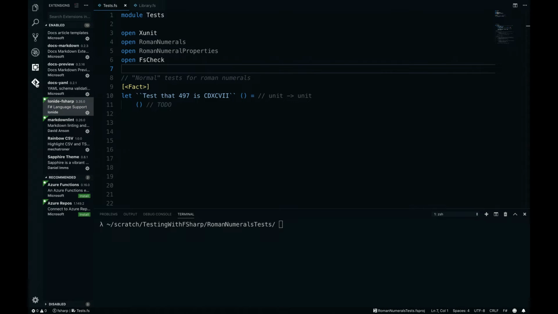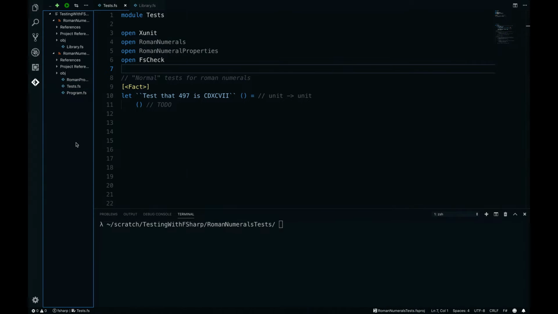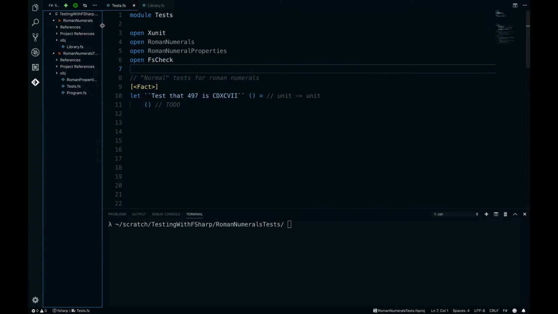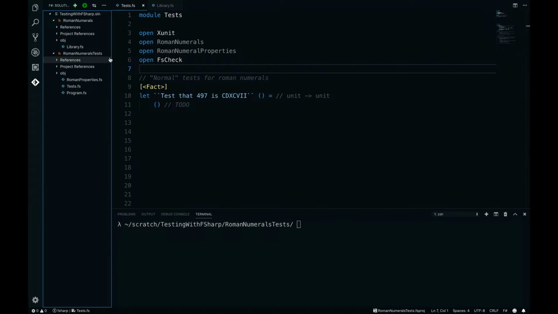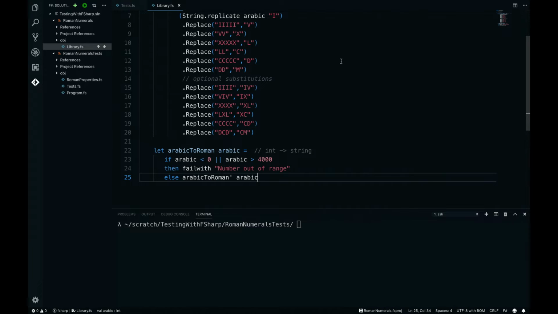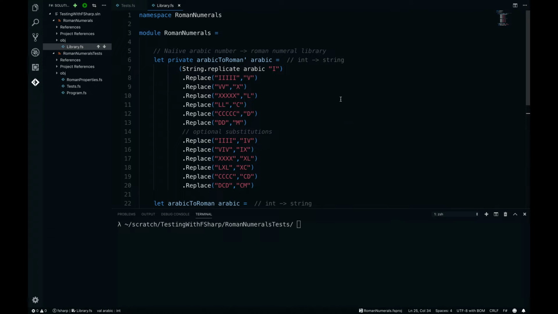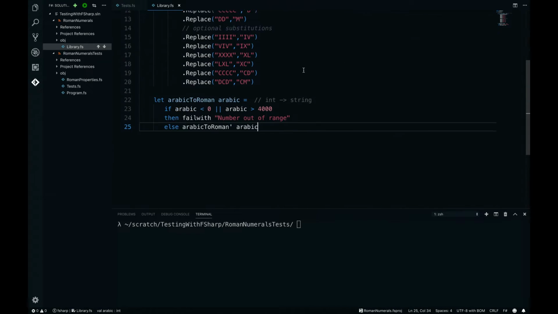So back to this testing thing, I have the Ionide plugin installed, and over on the left there's this little F# tab. It's sort of like a solution view. I have a solution, and I have a library that I've named Roman numerals, and a test project here called Roman numerals test. The library is super naive, basic stuff, but it can demonstrate a few cool things. Basically, it just takes in an int and converts it into an equivalent Roman numeral string.